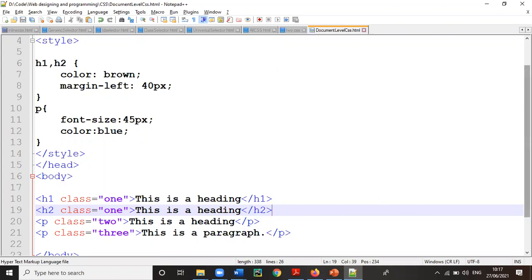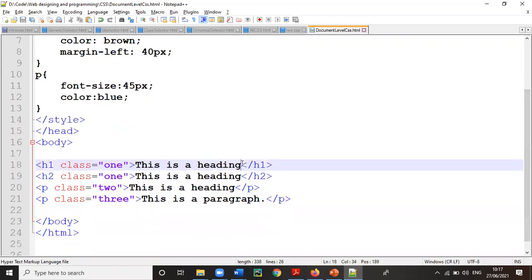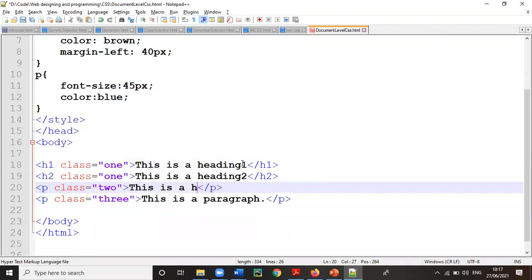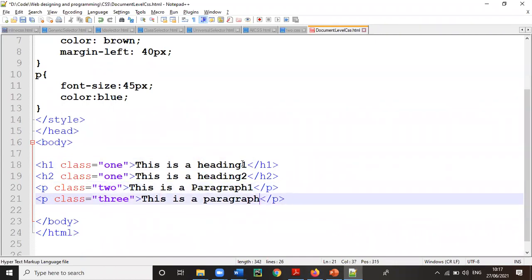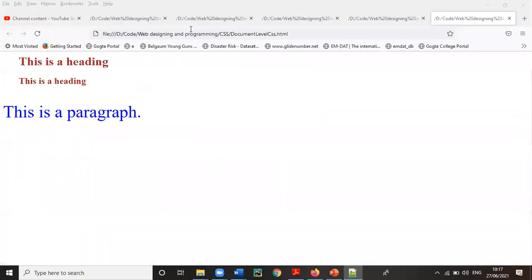Four texts. This, let us give it as heading 1. This as heading 2. This, let us make it paragraph 1. And then let us make this as paragraph 2. Okay. Let us run this, although we have not applied the style sheets as of now.